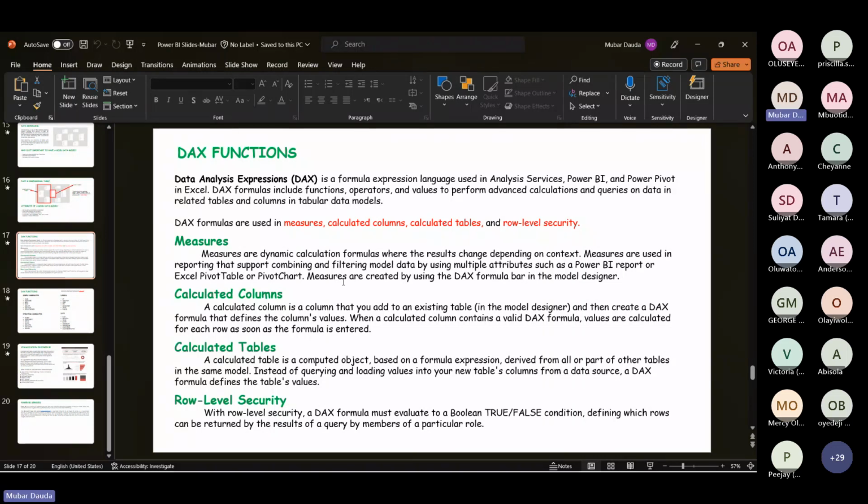In related tables and columns in tabular data models. You already know what the tabular data model is. So in a different way, we know what DAX is. Let me give a nutshell of DAX. I believe everybody here knows what Excel is. We know what Excel is, right?